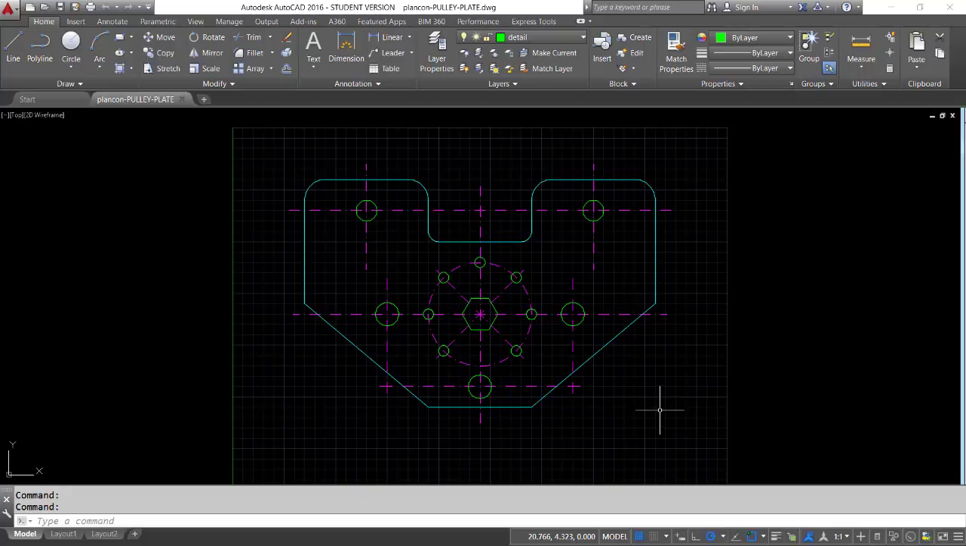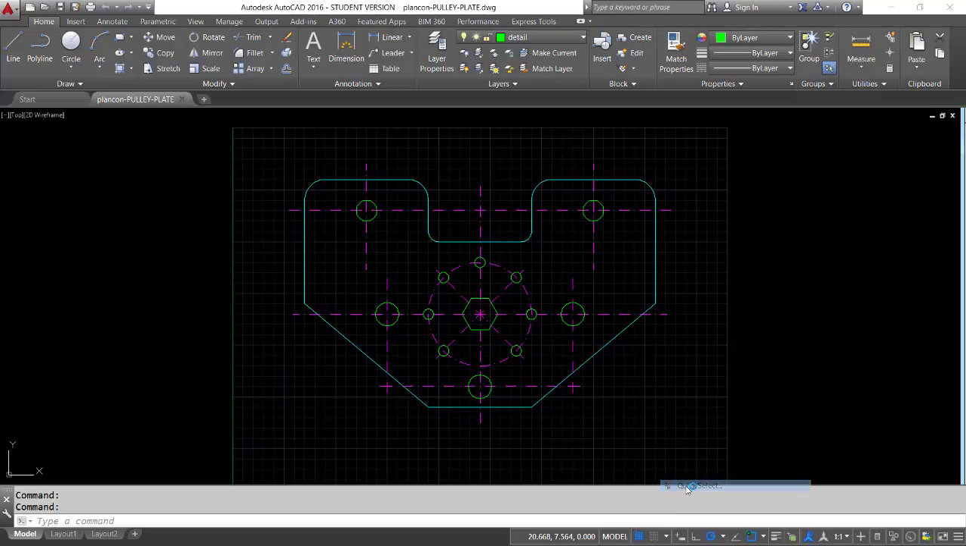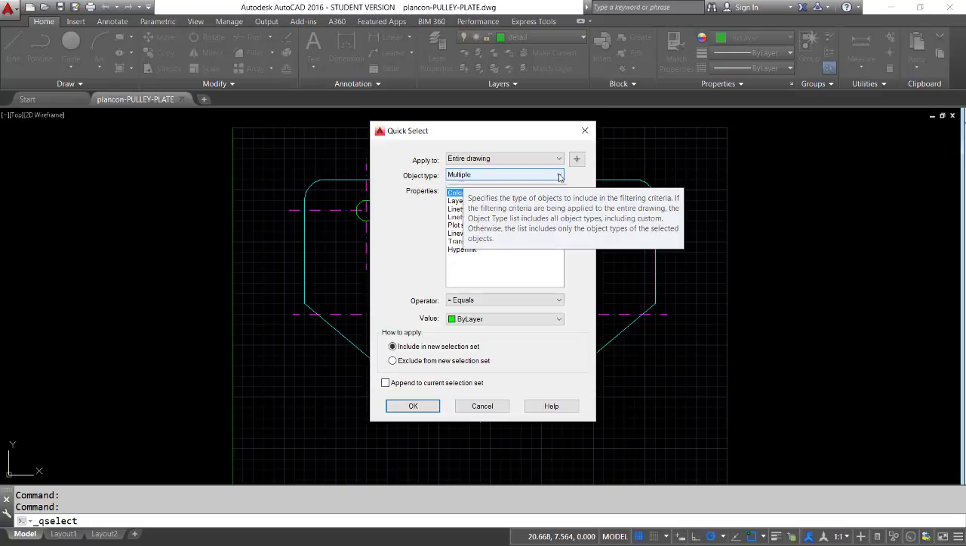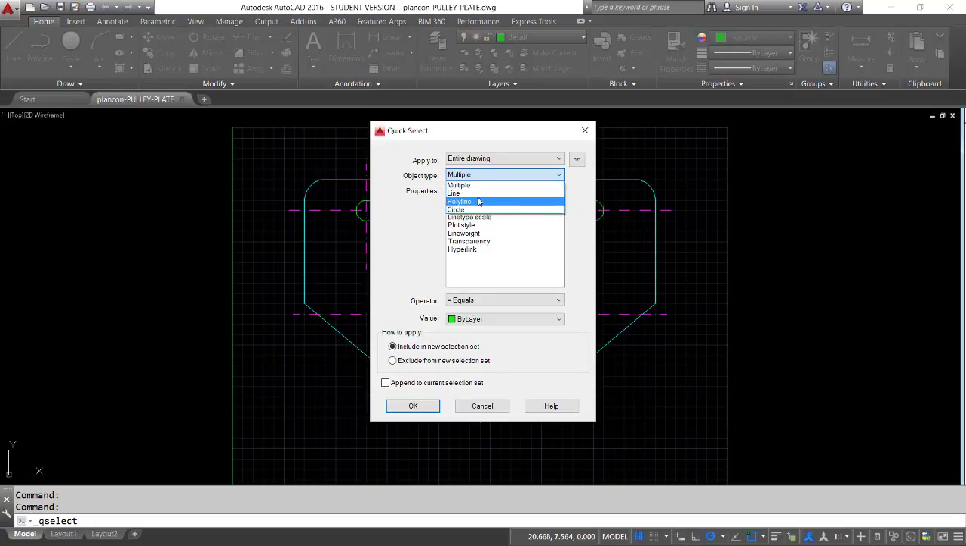Well, we can do it a different way, and what I'm going to do first is get rid of all those circles. I can do that by doing a right click and then picking Quick Select. The Quick Select dialog opens up, and you'll see that it's looking at the entire drawing and at multiple objects. If I pull that down, it's going to list all of the objects that exist in our drawing. So we have a polyline, line, and circle.